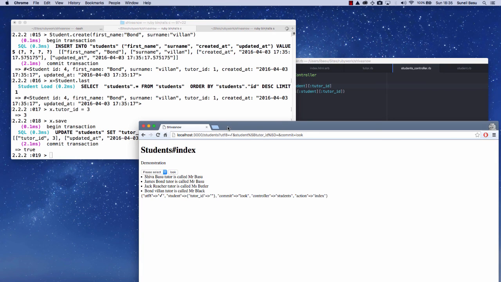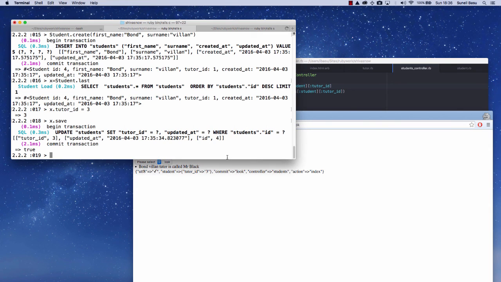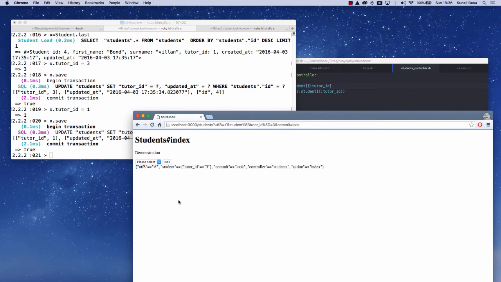Okay, so there we go. No criteria, everyone selected. Mr. Basu's students, those two. Miss Butler's students, this one, and Mr. Black, this one. And let's just change that one. So x, the Bond Villain is back to me. So refresh that, empty. Let's run it. There we go. Bond Villain is Basu. So Mr. Black has no one. Mr. Basu has those three people. Right. That took me ages to figure out. I hope this is helpful for you.